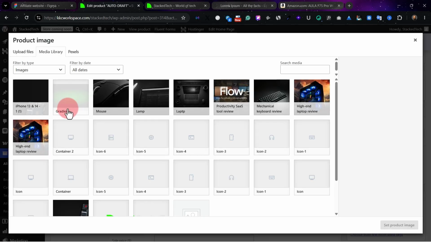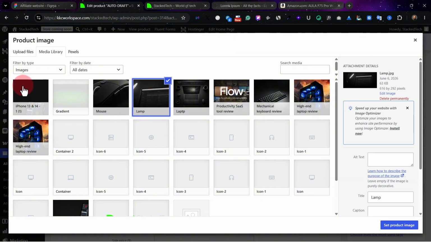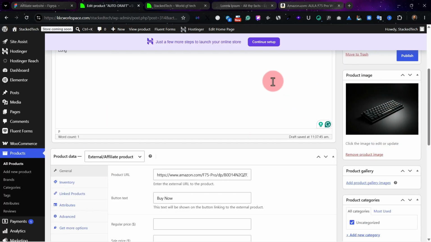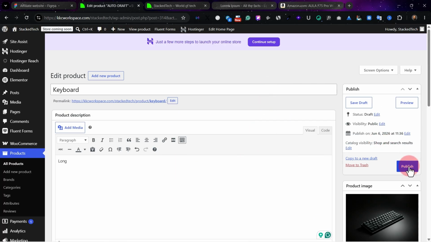Then I'm just going to select this keyboard. As much as possible, use images that are very related to the product. This one, we are just doing it for an example. Then I'm going to click on publish.